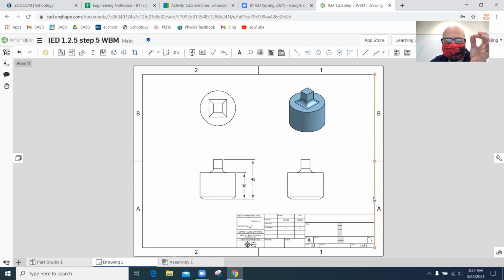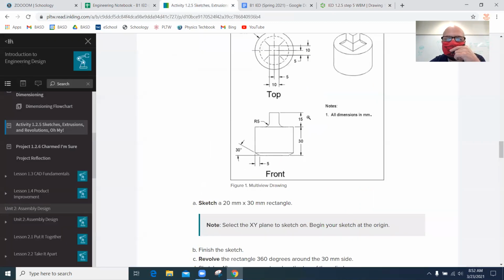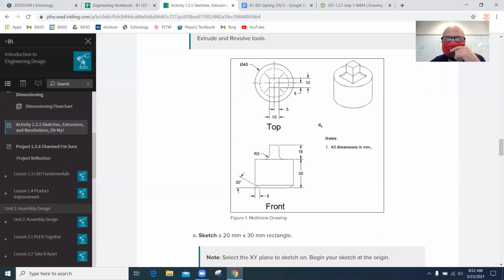Now, what else do we need? I don't need that here because we can make those assumptions. Let me see. I've got that, right? And then I just need to know the diameter of the circle. I need to know the size of the little square on top. I need to know the radius of that fillet and the dimensions here. I'm really nervous about that. The dimensions there of that chamfer.